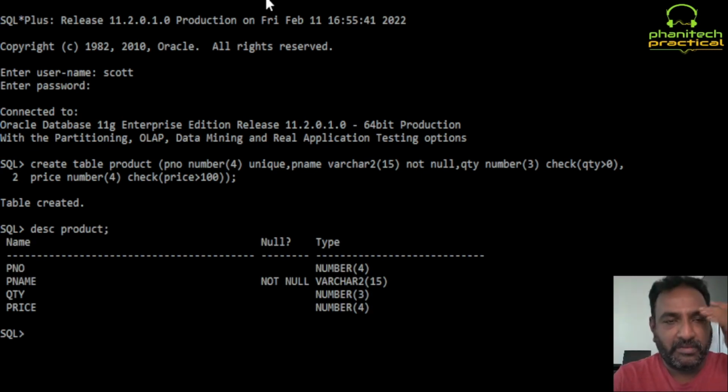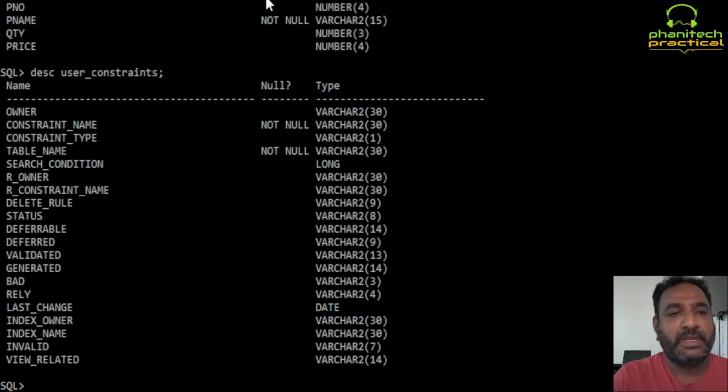To check what constraints are created for this table, you can use the Oracle system table called user_constraints. It has a number of columns: owner, constraint name, constraint type, table name, search condition, the referential integrity owner, then referential constraint name and delete rule. Like this, there are so many attributes.